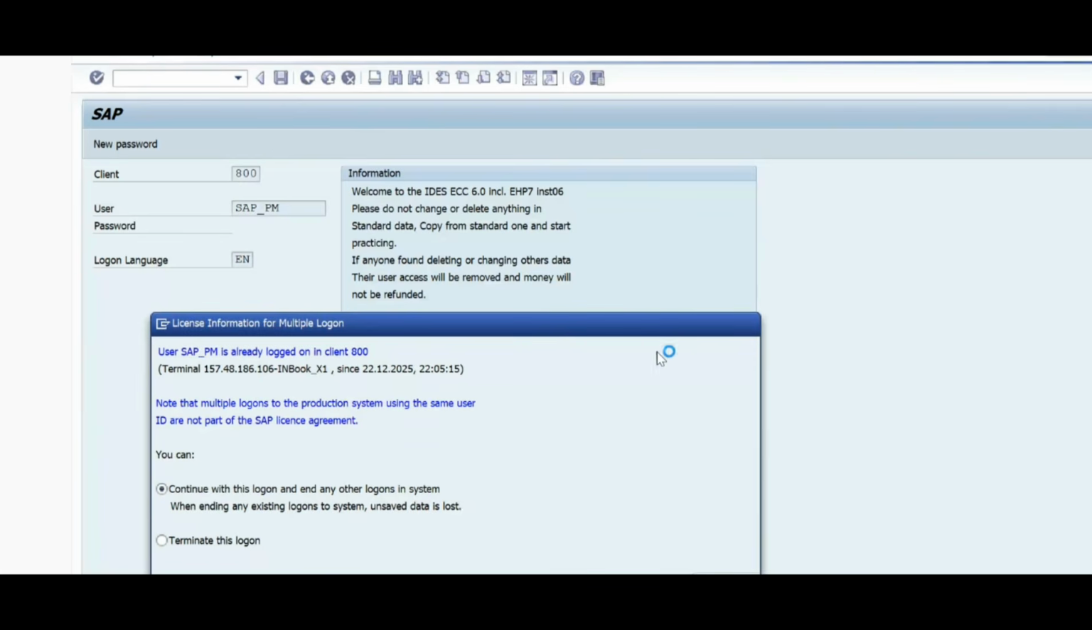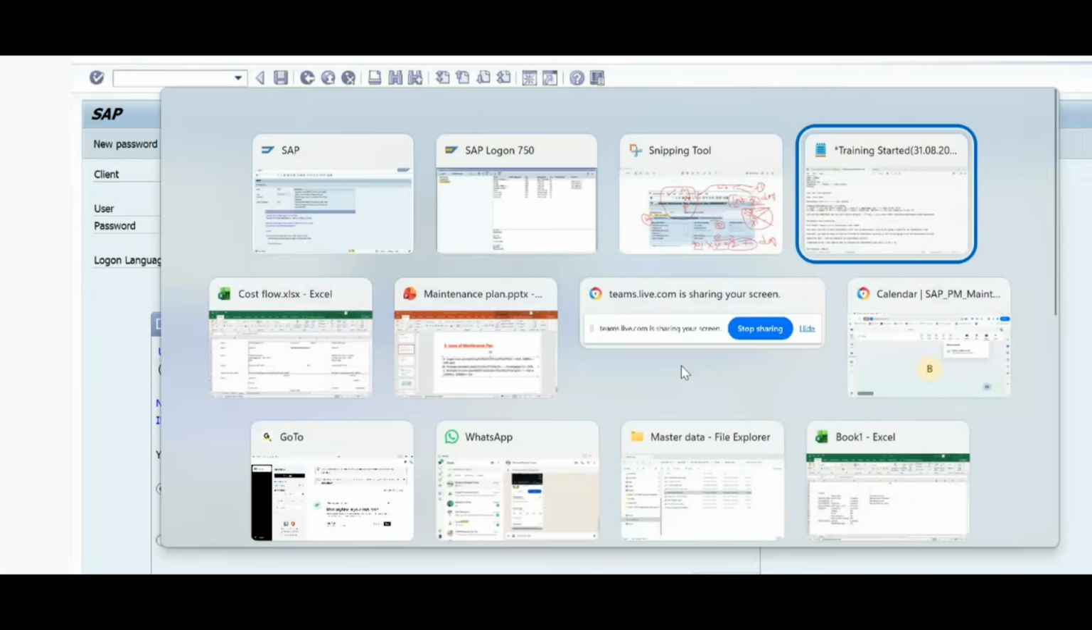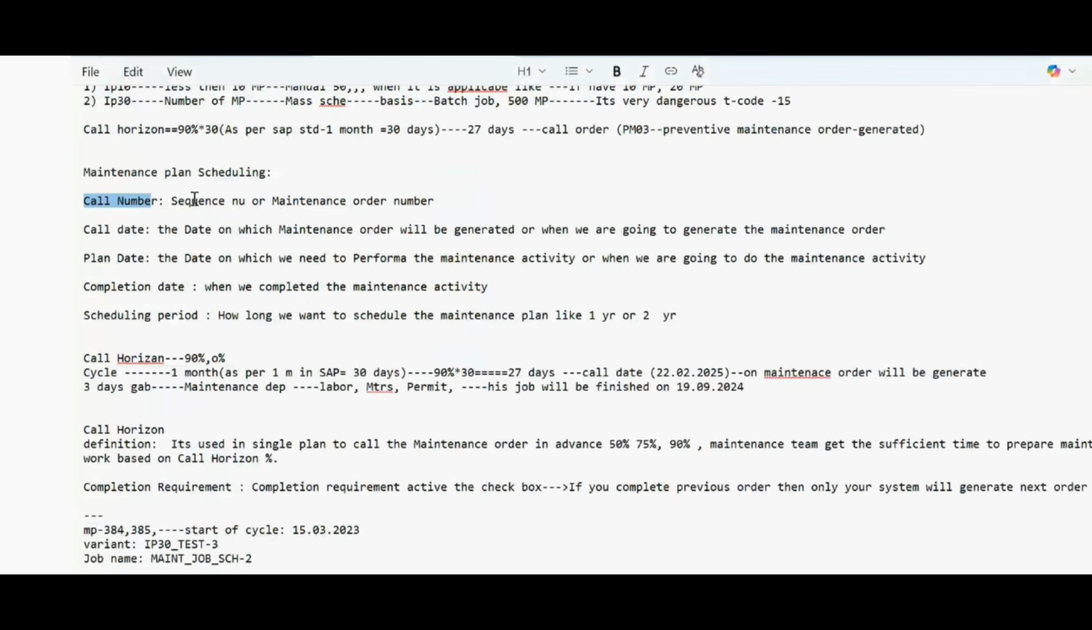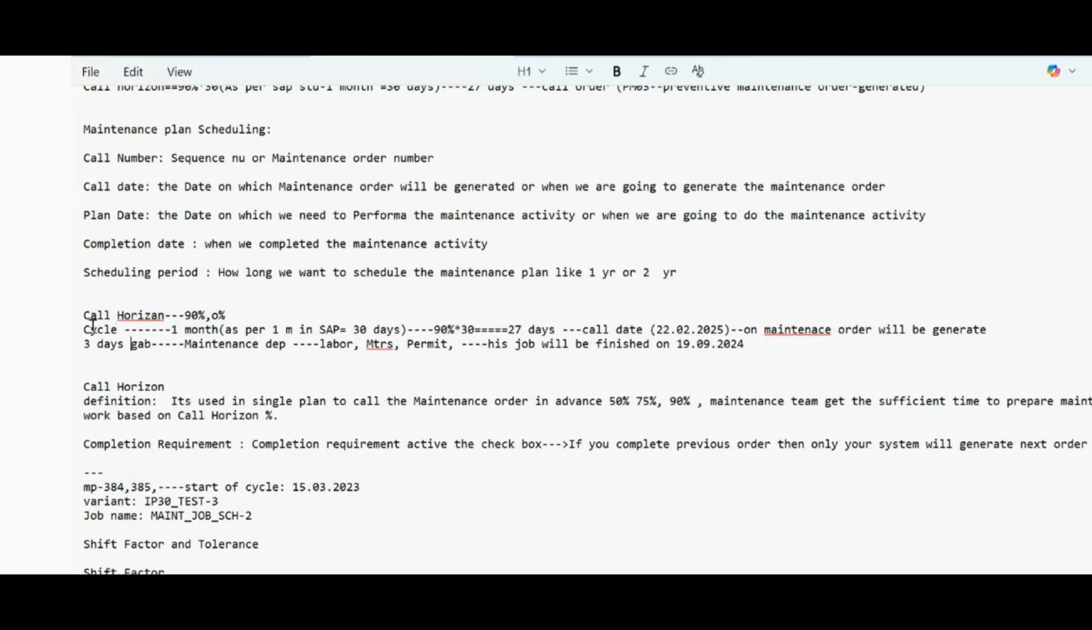अभी देखो, जब तक ये आएगा, इधर क्या क्या लिखा है। देखो, कॉल नंबर मतलब डेफिनिशन क्या है, कॉल डेट मतलब क्या है, प्लान डेट मतलब क्या है, शेड्यूलिंग पीरियड मतलब क्या है, कॉल होराइज़न मतलब, इधर सेंटेंस भी लिखा है और इसका एग्जाम्पल भी लिखा है। कॉल होराइज़न as a 90% किया तो कब ये कॉल डेट प्लान डेट आएगा। ओके, तो 1 मंथ इज इक्वल टू, as SAP standard, 30 डेज बोल के मैंने मेंशन किया। 90% of 30 days is equal to 27 days। ओके, तो वो कॉल डेट कॉल हो जाएगा। 3 डेज गैप रहता है किसलिए, मेंटेनेंस डिपार्टमेंट के लिए, क्यों, वो पूरा प्लान करना है। ओके, तो ये कॉल होराइज़न डेफिनिशन है: it is used in single cycle plan to call the maintenance order in advance. Why?